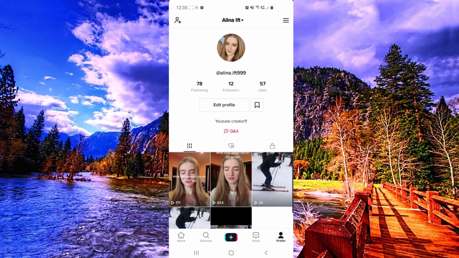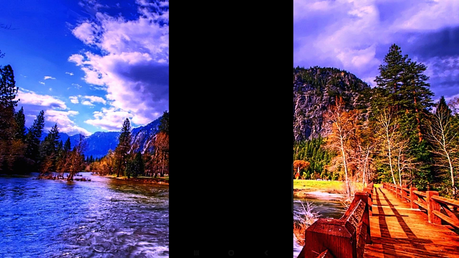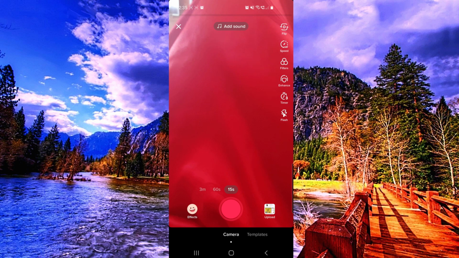So guys, we can upload up to 10 minute videos on TikTok. So let's show you how to do it. First we have to click on the plus icon like we usually do. And then from here we cannot record a 10-minute video. We have to upload it from our gallery.